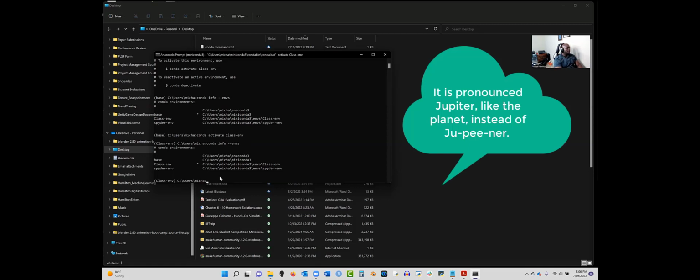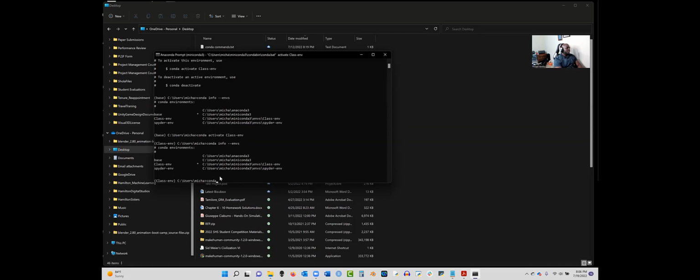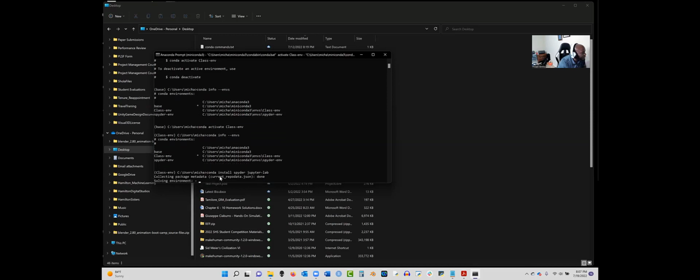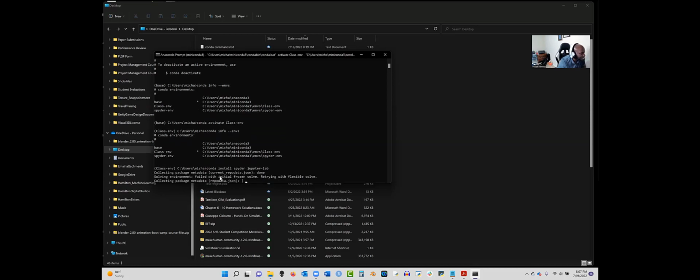So what you type in, you'll say conda install, and you'll put them both. Spyder is spelled S-P-Y-D-E-R, and then Jupyter Lab is J-U-P-Y-T-E-R-lab. So I want to install these two packages into this conda environment. I hit enter. What it's doing is saying it's collecting the packages for both Spyder and Jupyter.